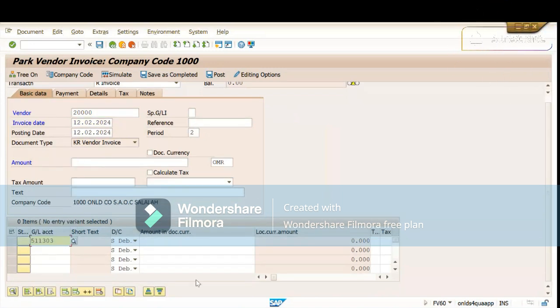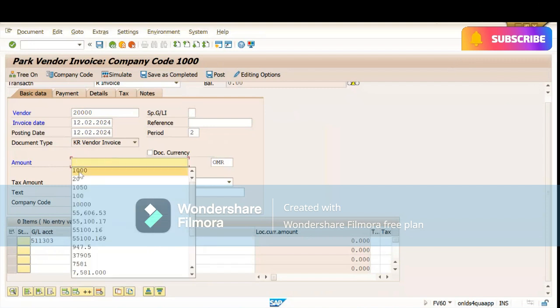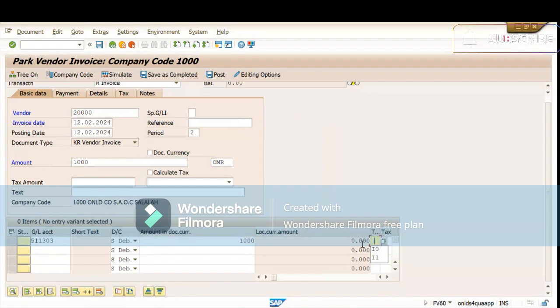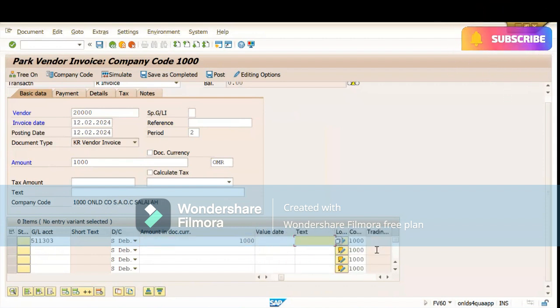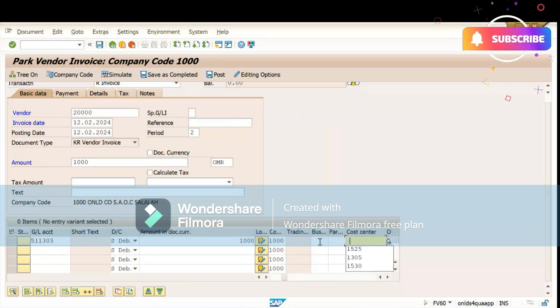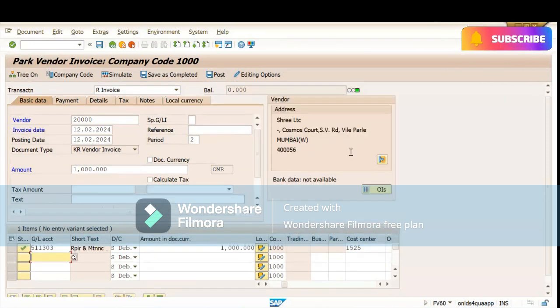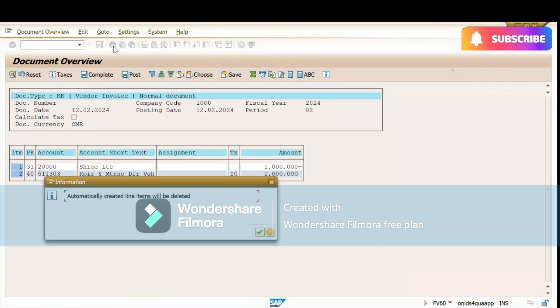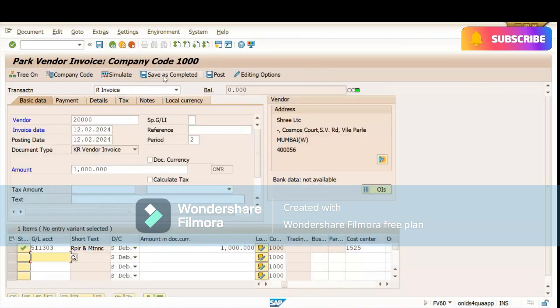Yeah, like before. I'm taking some amount. And the tax code is mandatory here. The cost center, the text I can maintain. The cost center is mandatory here. Okay. Now you can simulate the parked document. Okay. Click on back. Click on the back arrow and click on save as completed.